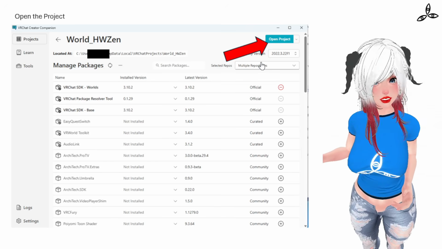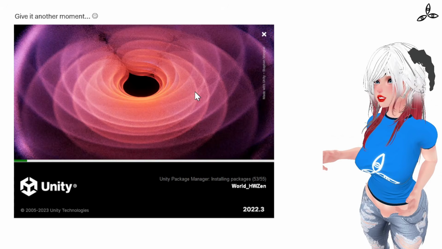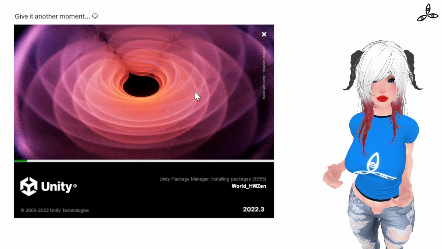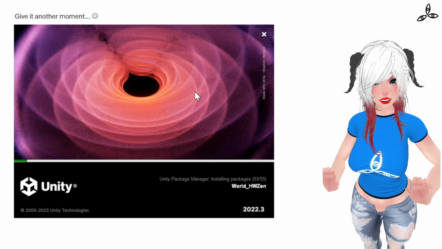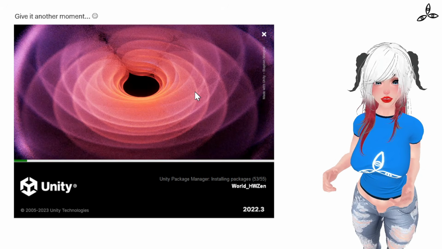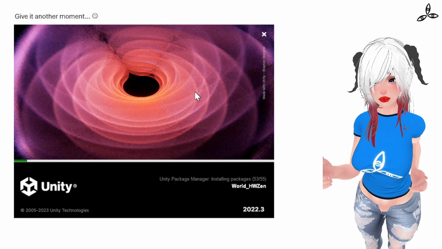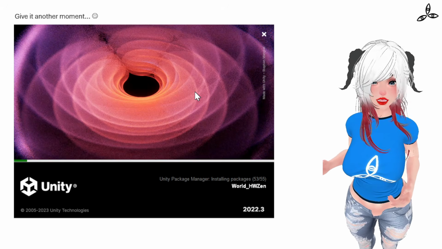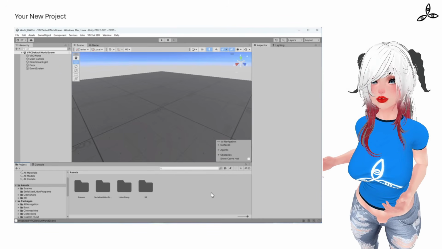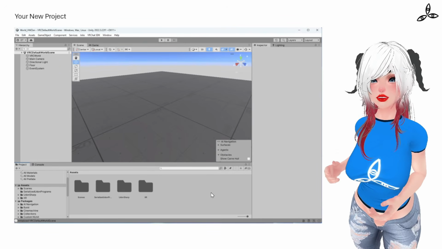Okay, so if we hit the Open Project button, we're good to proceed. Then we just give it another few minutes. The first load always takes a little while, so we're going to be staring at the screen for a good number of minutes. And then eventually, here we go. This is our project.